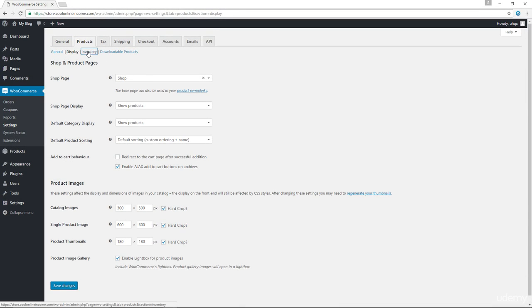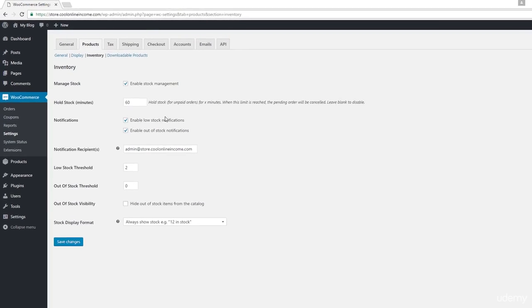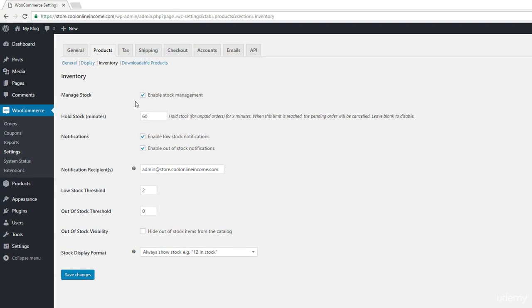Let's jump down to the inventory. What do we have here? Would you like to manage stock? Absolutely. So I'm going to leave this box ticked. Now hold stock. Here, what this simply means is that if a customer decides to add a product to their cart, they would have a certain number of minutes, in this case 60 minutes, 1 full hour, to pay for that product before it's taken off the cart.